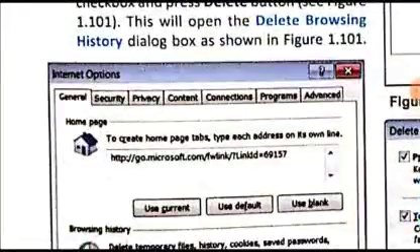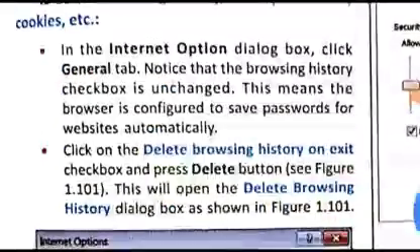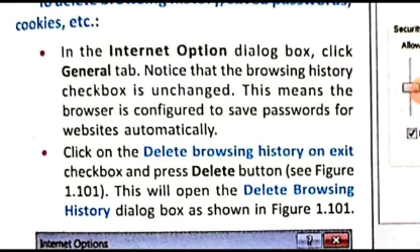Okay, it is shown here. There are different sections, and one section is given for the browsing history also. You will notice that the browsing history checkbox is unchanged. This means that the browser is configured to save passwords for websites automatically.